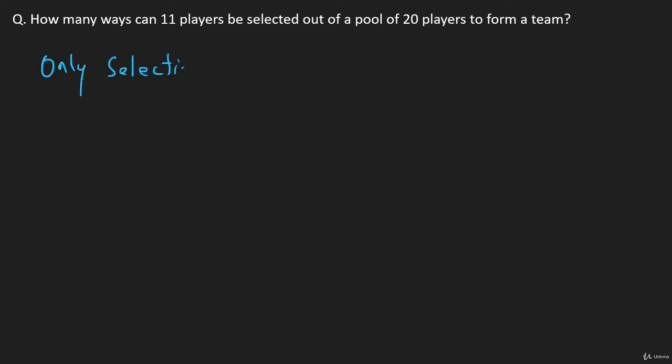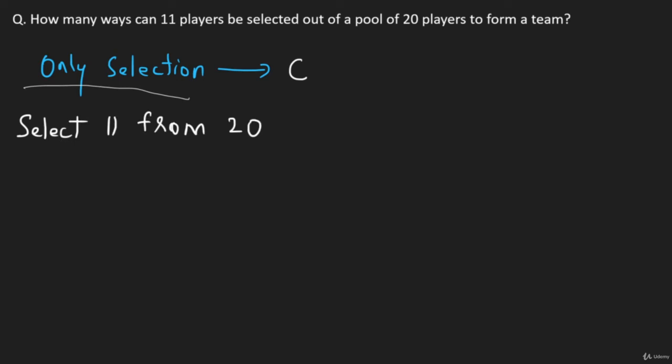So the question only involves selection, and whenever we have just selection, the tool that we use is combination, right? Because combination is used for only selection and permutation is used in the cases where you have to select and arrange the selected items. So in this question, we need to select 11 items from 20 items, or 11 people from 20 people. That's equal to 20C11, right?